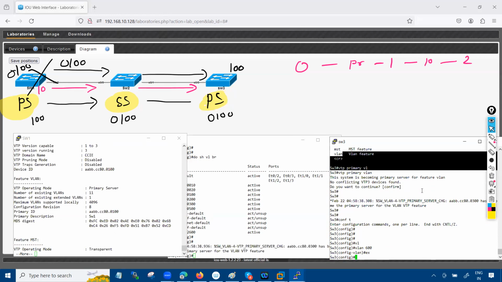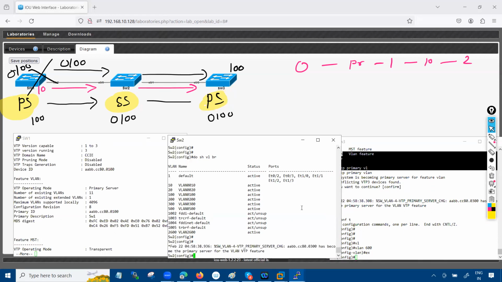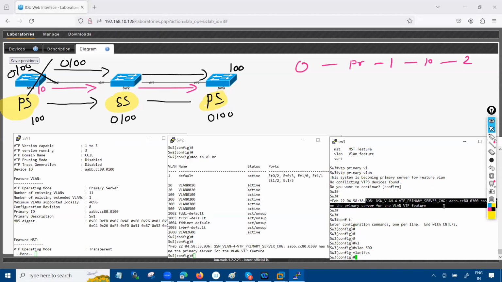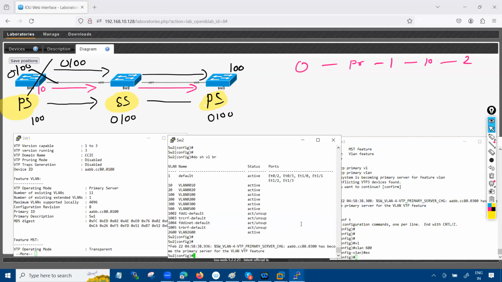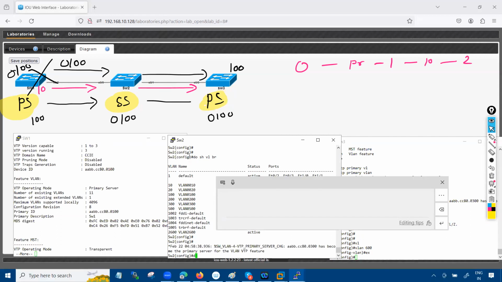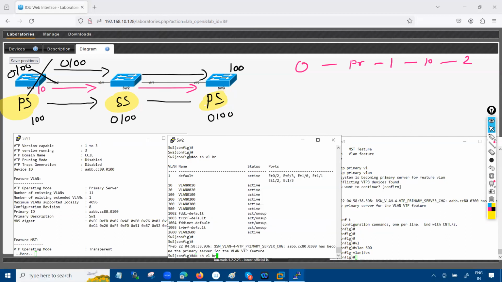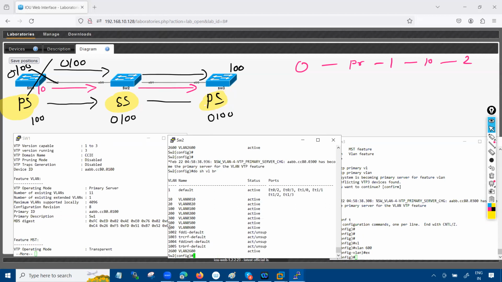Done. Now if you see what happened, once I made switch 3 the primary server, it sent a message to the whole domain saying, "Hey, I'm the new daddy, 0300." And now switch 2 will receive VLAN 600 as well. Do show VLAN brief and do show VTP status.